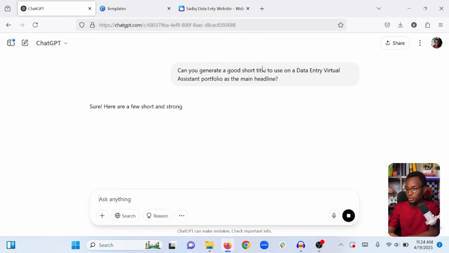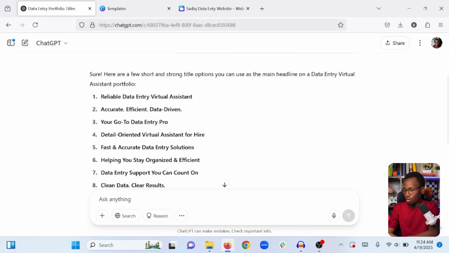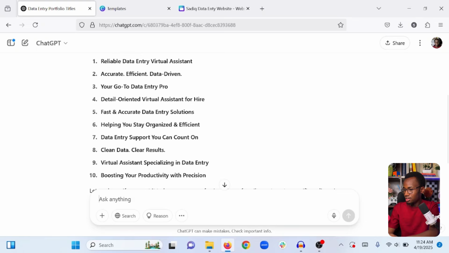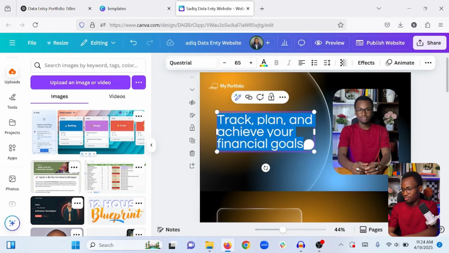Can you generate a good short title to use as a headline? Here are some alternatives or some options. Reliable data entry virtual assistant, detail-oriented virtual assistant, helping you stay organized, virtual assistant specializing in data entry. Okay, yeah, I'm just going to choose this one for the sake of simplicity.